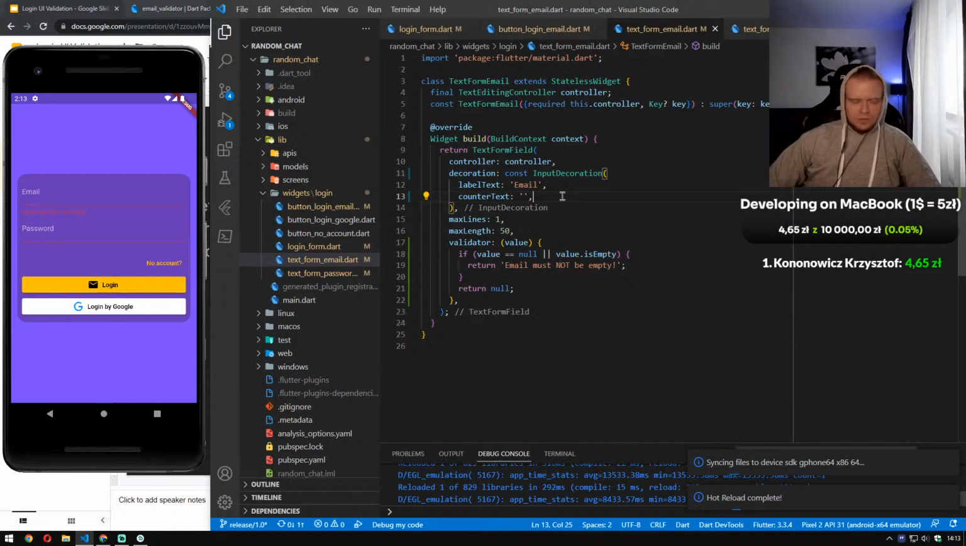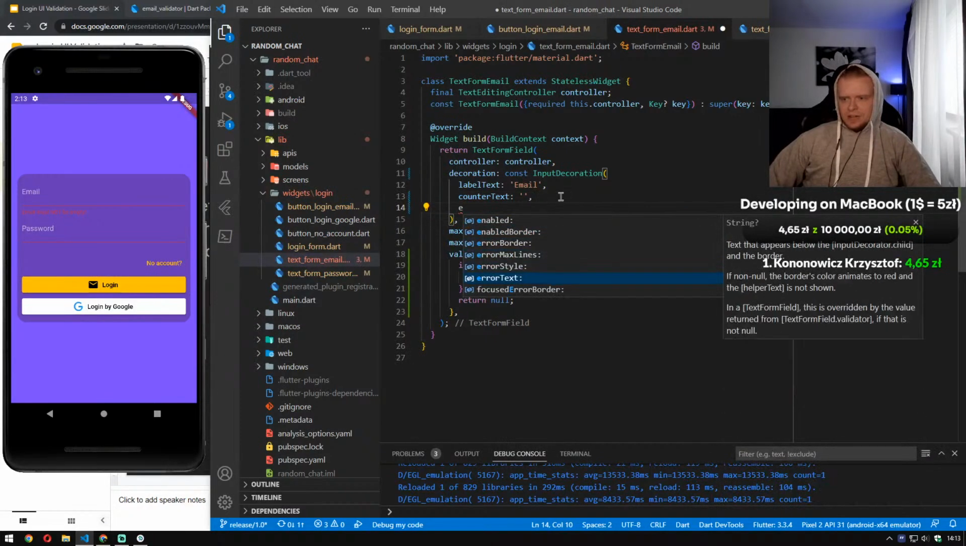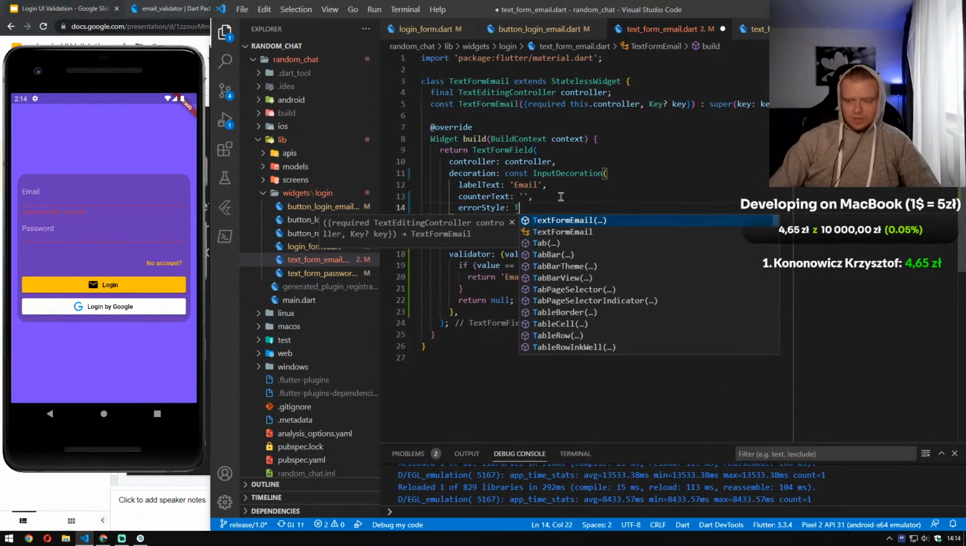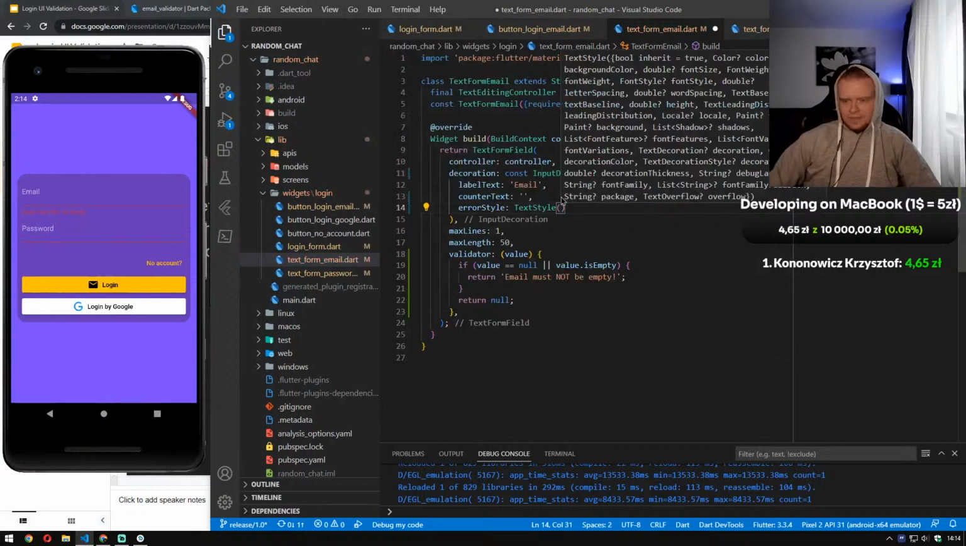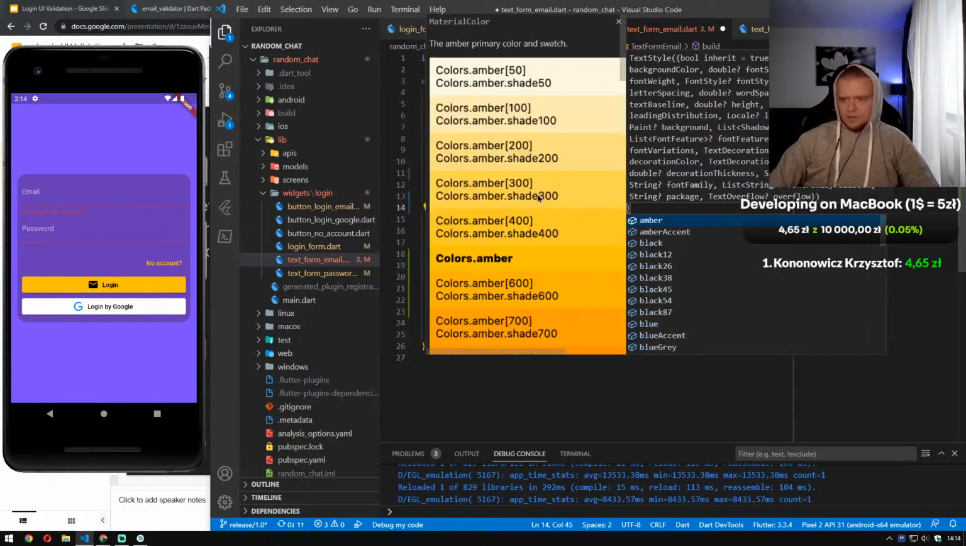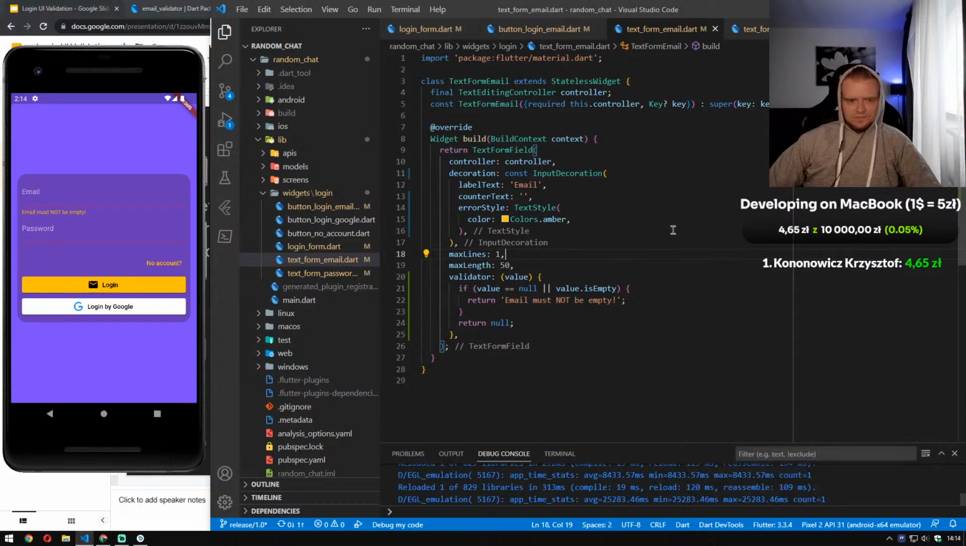However, what we can do better, we can change our error text style. So let's just put here the text style and change our color, because there's not a big contrast between the background and the error message. Let's just put Colors.amber, the same as the login button. Yeah, it looks much better.